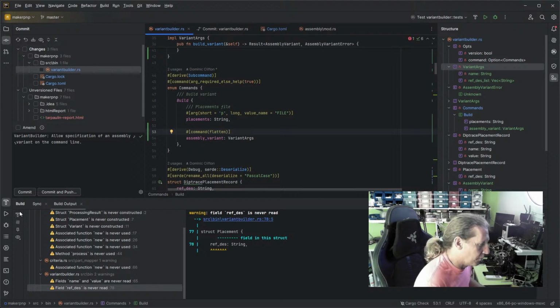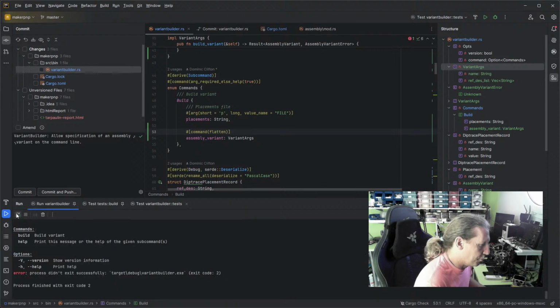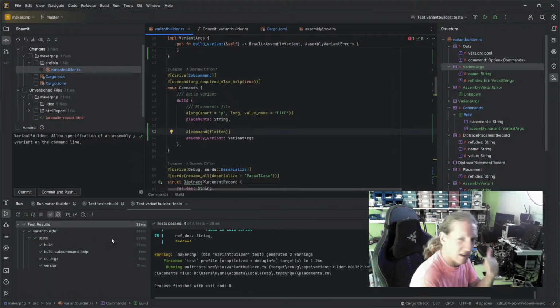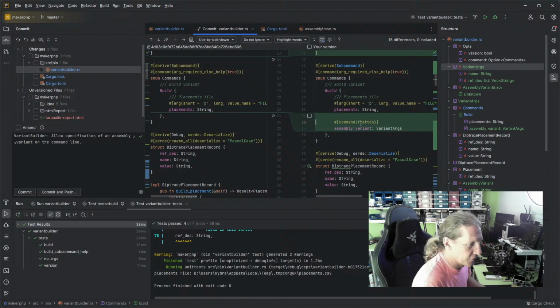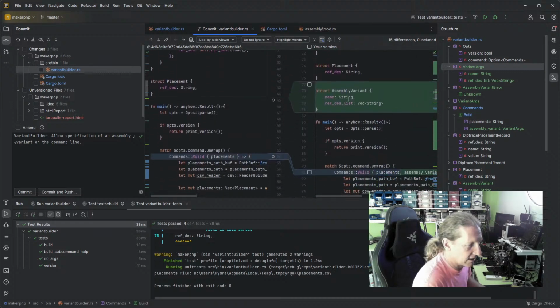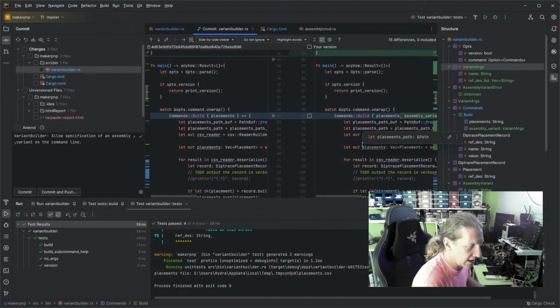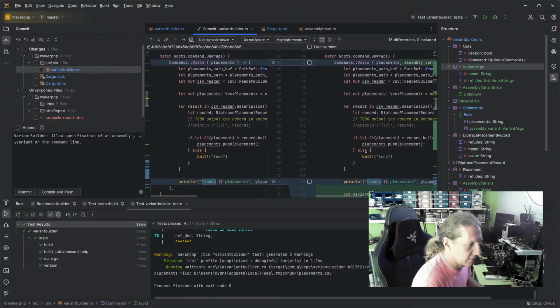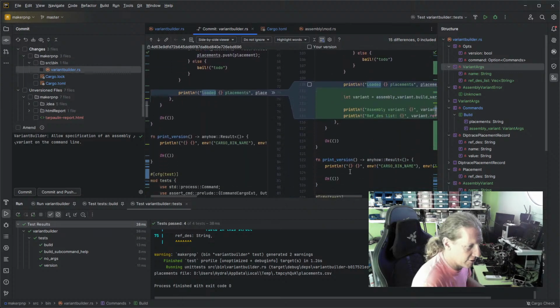And then we're going to build the command line thingy. Then we're going to run all the tests again. Happy days. Righto. Right, reviewing commit. Right, so we got rid of that. Assembly variant, that's our structure, which is what we want to actually use later. And then we say when we build it, we get an assembly variant, and then we use the assembly variant to print out some messages, which is good.